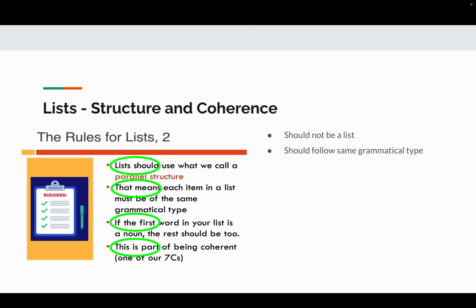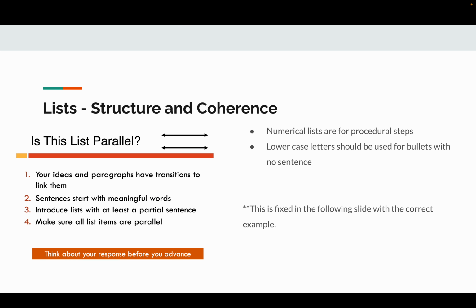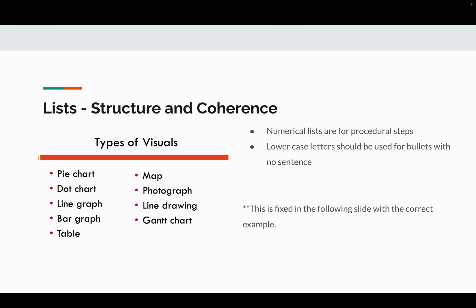Moving on to lists, they should be grammatically and structurally consistent. In this example, we could see that one has to choose between a noun, whether it should be an if or else statement. It's not really consistent. In this example, we could see that the bullets versus numbering choice was wrong. It should be a bullet list because it's not a procedural list.